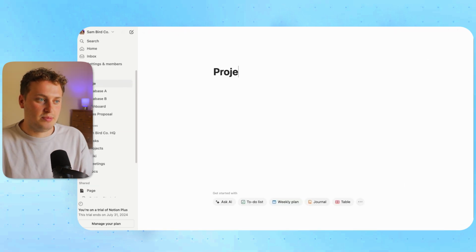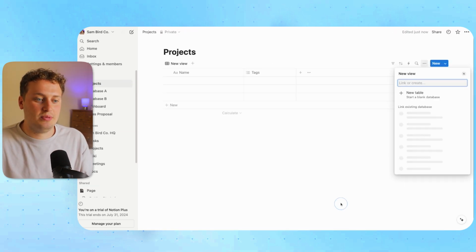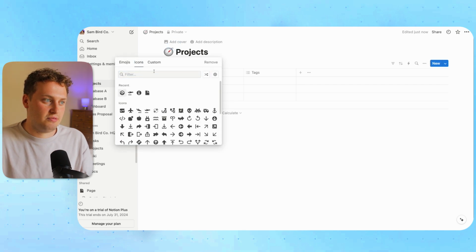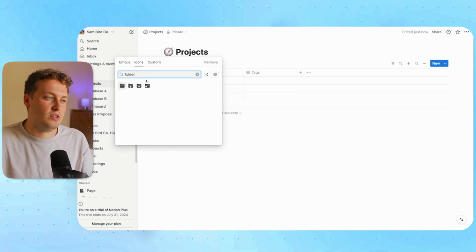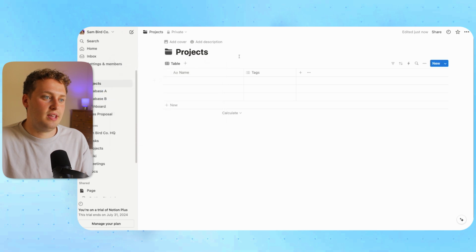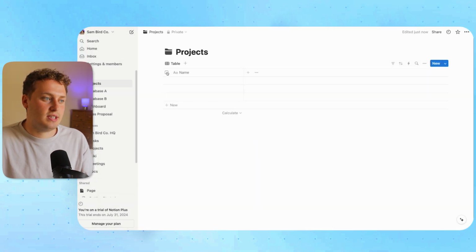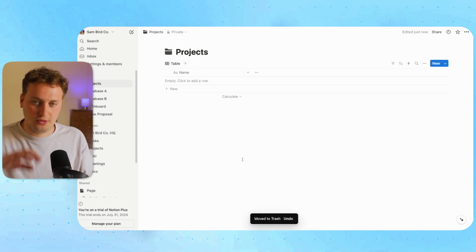Let's first have a projects database, hit new table, start a new table, and then we'll add the icon, and I like to do a folder for my projects as it's sort of a grouping of tasks. So we'll add that here. I'm going to get rid of the tags option here, and I'm just going to use this select all option to get rid of all of the different records and sort of start afresh.